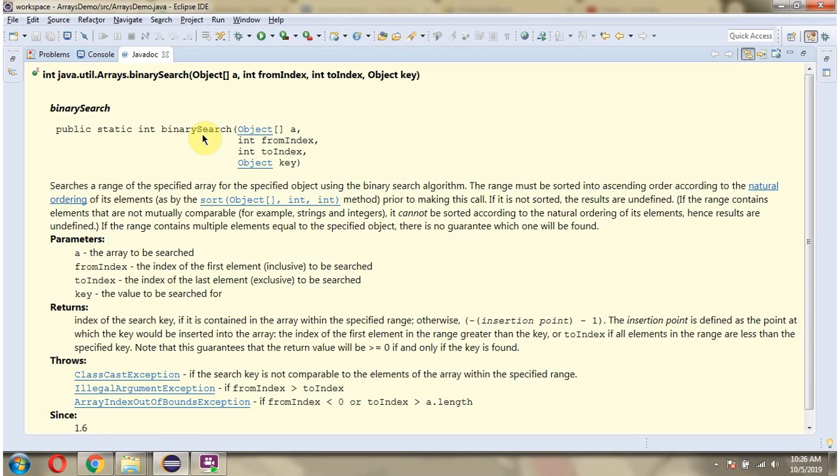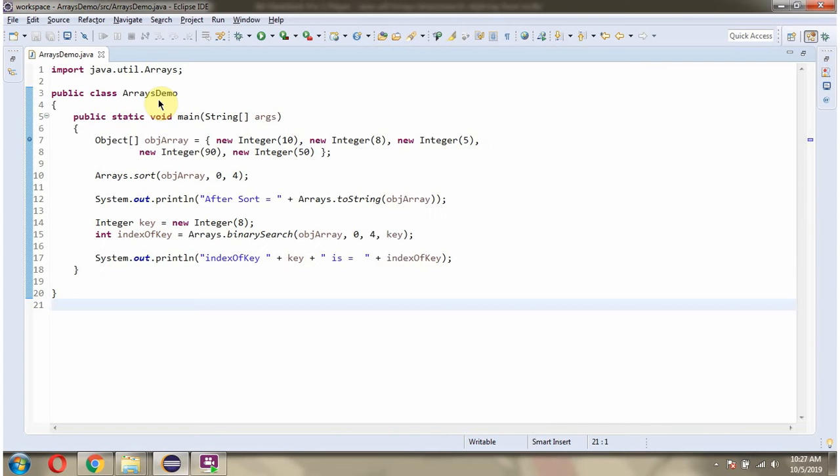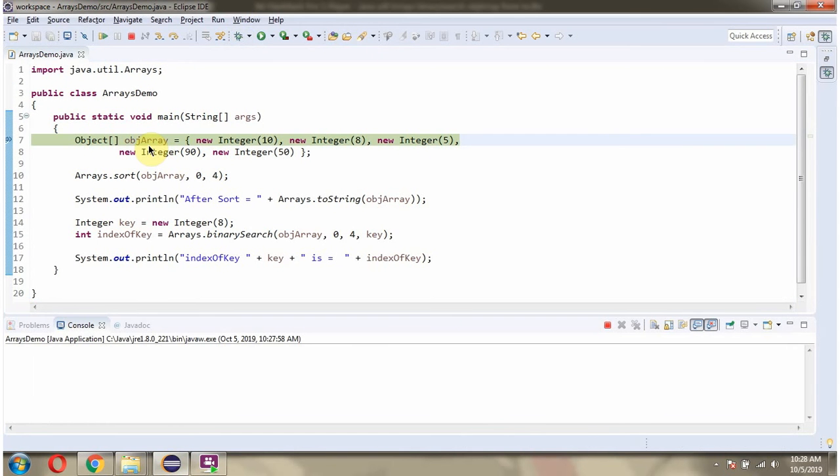In this video tutorial, I will explain the binarySearch method of the Arrays class, which accepts an object array, fromIndex, toIndex and the key. Here I have defined the class ArraysDemo. Here I have defined the object array. It has 5 integer objects.